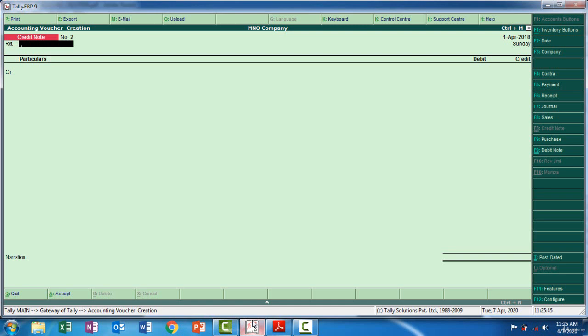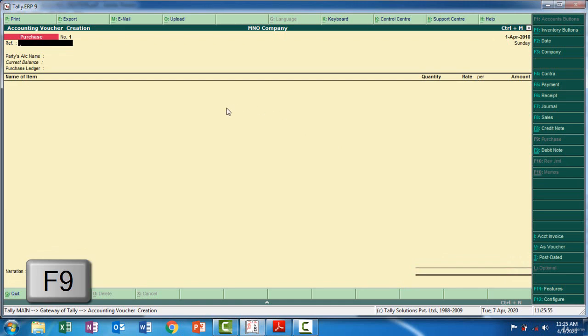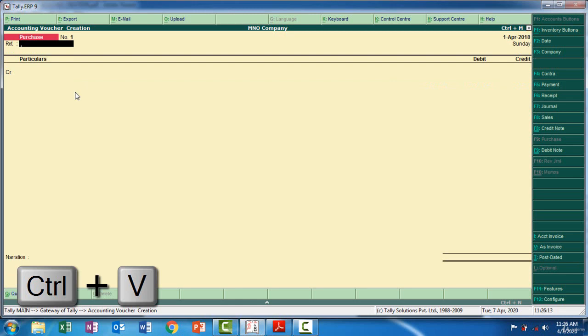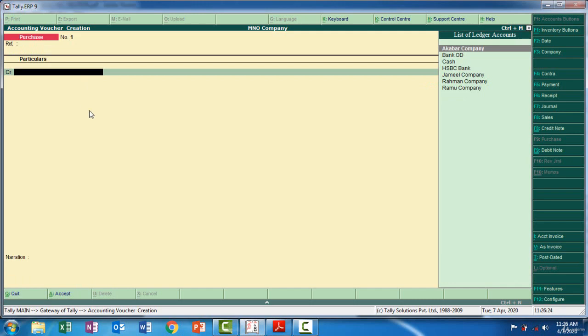That's the double entry transaction. So how can we enter it into the purchase voucher? First go to Tally, click purchase voucher, otherwise press F9 on the keyboard. So the purchase voucher will be activated. Now the purchase voucher is in single entry mode, so we need to change to double entry mode. How can we change? Ctrl+V. If we press Ctrl+V on the keyboard, the double entry mode will be activated. Then only it is easy for us to do the transaction. So then what is the credit, what is the debit?